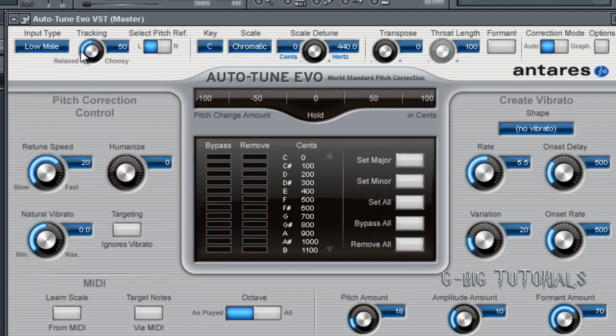For Evo, low male, tracking at relaxed, 100 at relaxed. Retune speed to 0 or fast. You can bring this up to let more natural variations come through in your voice, which he did not use in the song. You can obviously hear it. You don't want to mess with natural vibrato.